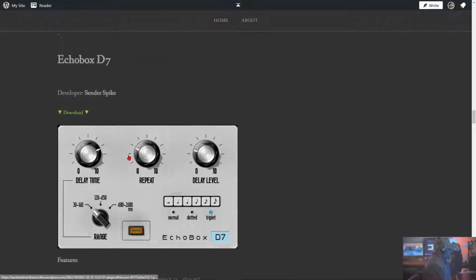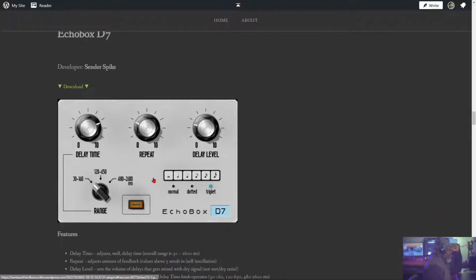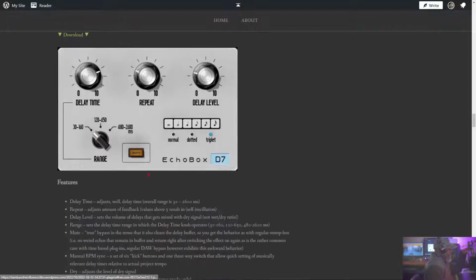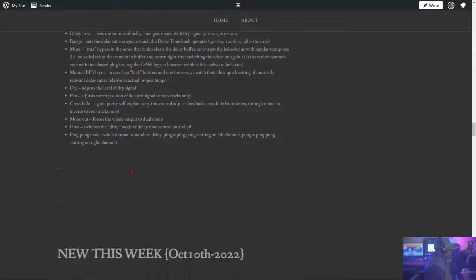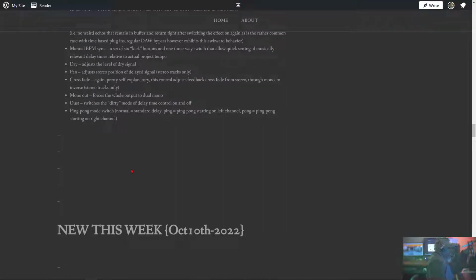I think this is the last delay. We have Oct14-2022, and this one is another straightforward delay. You got your time signatures over here, normal, dotted, triplet, delay level. You got your repeat. I guess this is kind of like your feedback knob, how long the feedback is going to go, delay time, and we have some ranges right here for the MS setting. There's a mute button. So that's pretty much it for reverbs and delays for this week.